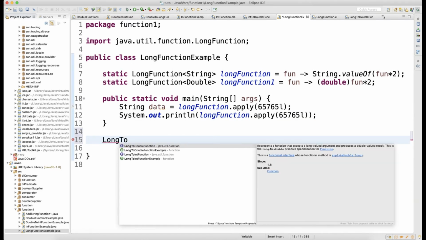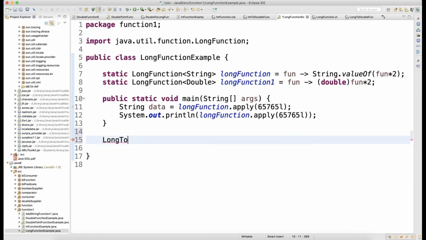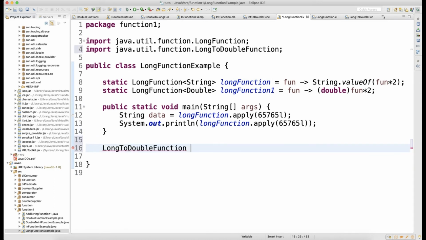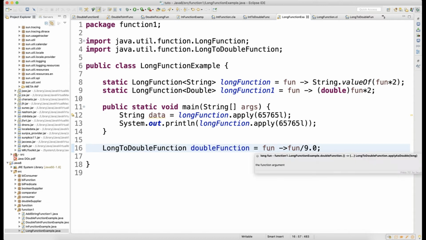LongToDoubleFunction. Since it is a function, whatever I discussed till now, if I do here function dot 9.0, right, what is the output I will get? By default I will get double, so I don't need to do typecast. Got my point? I don't need to do typecast.